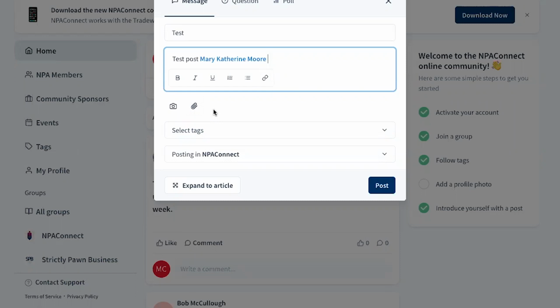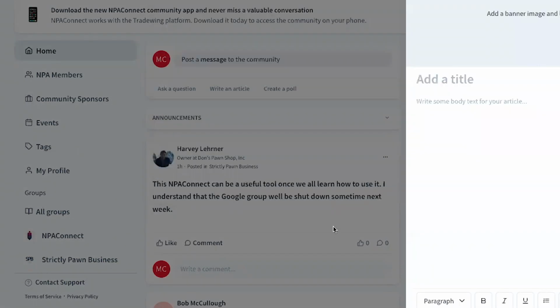You can construct a post. If you have a really long informative post, you can construct it in Word and then just cut and paste. If you have a really long informational post, you can also do a thing called an article. So you click the little box, and now you can add a header for it. You can add a title, you can format it, and it becomes an article post. No matter what form you use, it's always searchable.